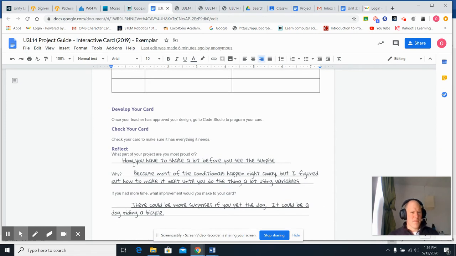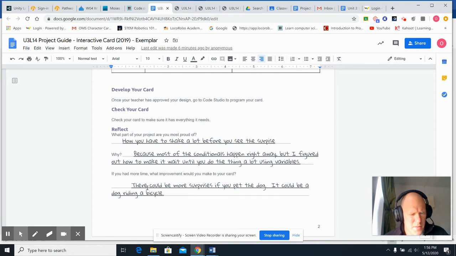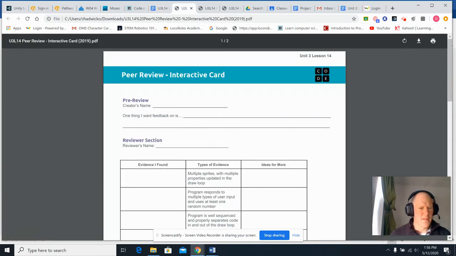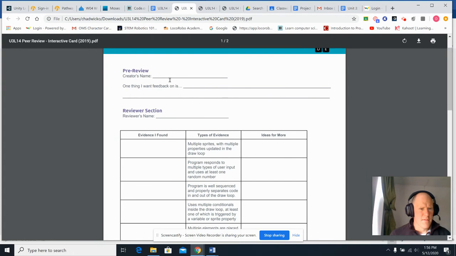Okay, and then you're going to reflect on what part of your project you are most proud of. Okay, and you're going to go through that. Then you're going to give it to a neighbor, a friend, whoever you can, but somebody who is working hard, not just your best friend. Okay, and you're going to have them do a peer review. So they'll go through, write down your name, one thing that you want feedback on, and then they're going to write their name.